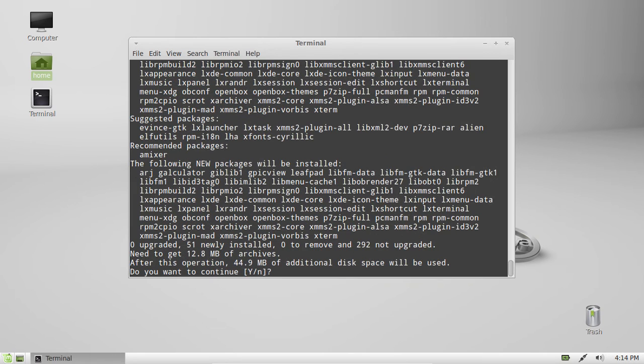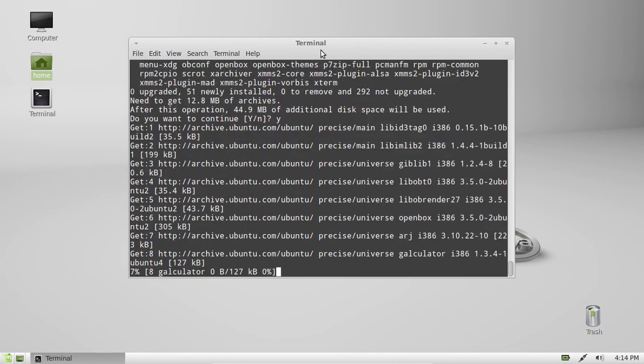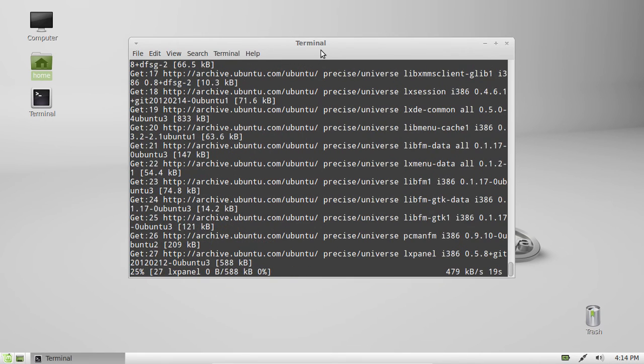Let it get all the package lists. Then you'll be presented with the options of installing it. What you have to do from that point is type in yes, hit enter, and then that will be installed. Currently downloading the packages, but then it will install them.